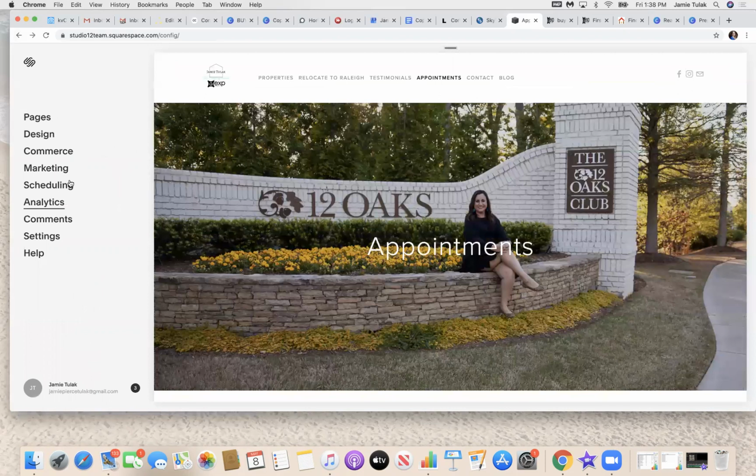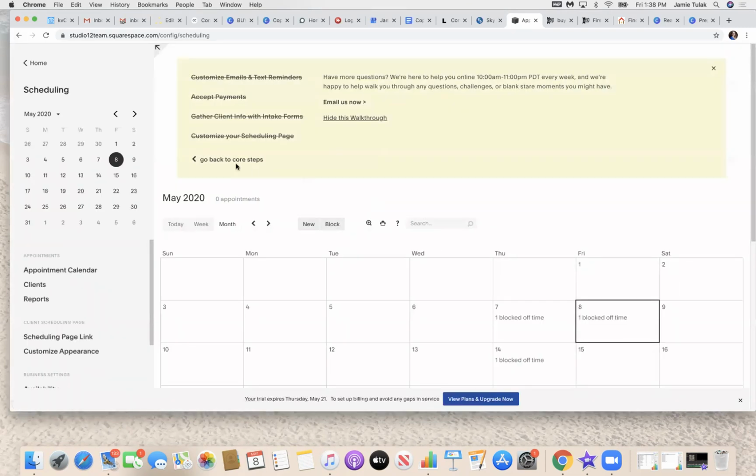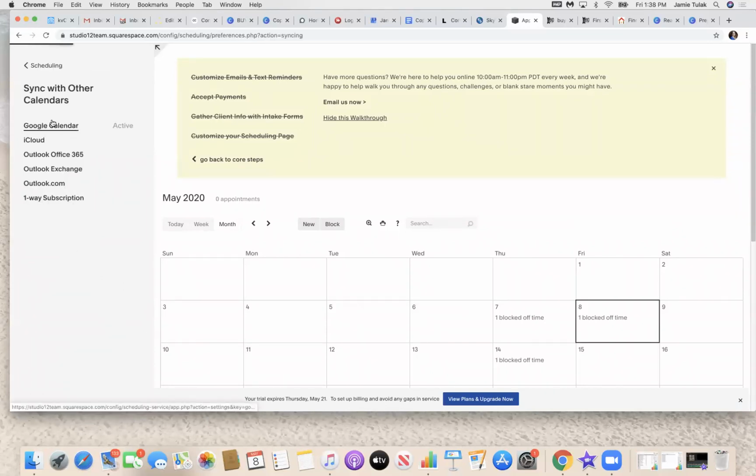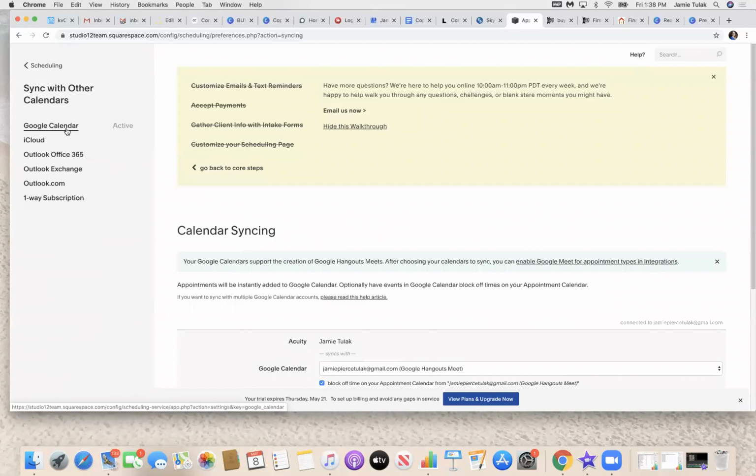Now, Jamie, how do you keep that calendar with your main calendar? It syncs to my Google Calendar. It syncs to your Google. Okay. So it's all a part of your setup. Let me see if I can figure out how to get there from here right now. Yeah, sync with other calendars. And you can have Google.